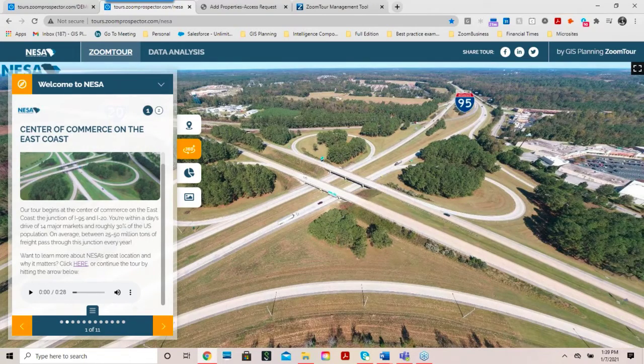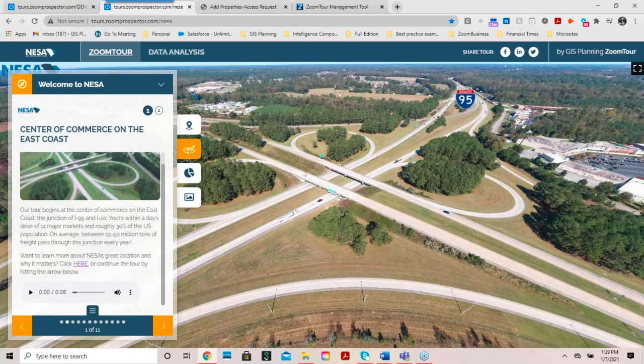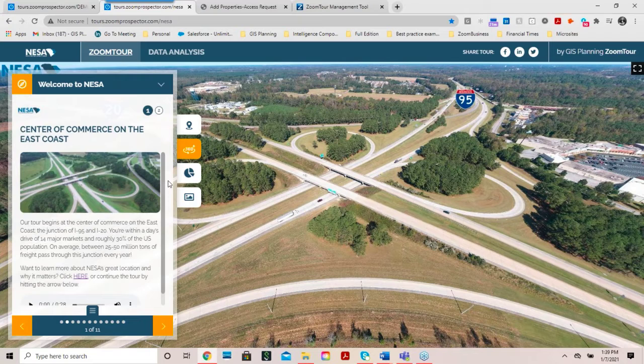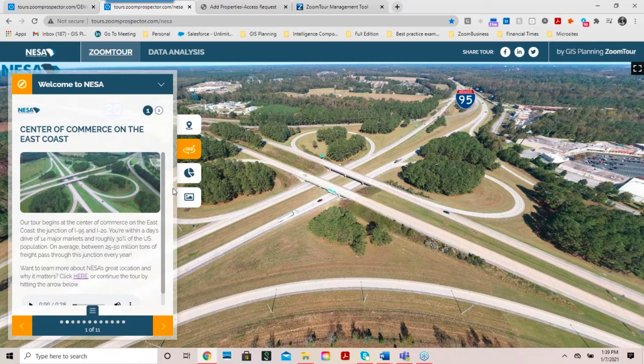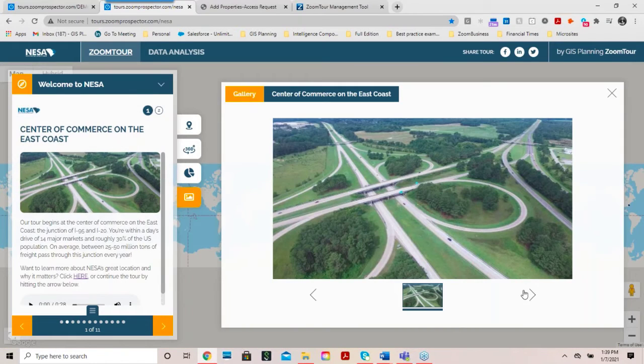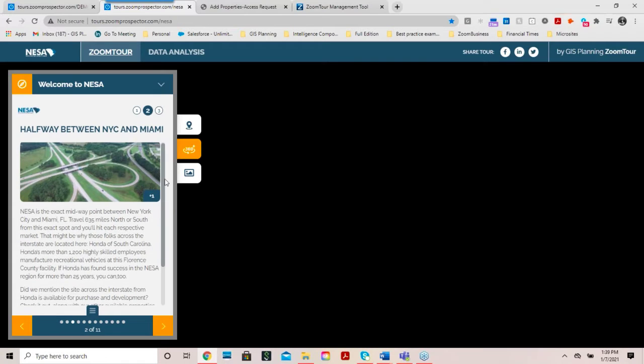You do not need to be a client to be a user of ZoomTour. You can be a client for just ZoomTour if you're not interested in the rest of the GIS planning application and tools. And it's a very reasonable price. For clients, it is $4,000 annually, and for non-clients, it's just $5,000 annually. So it's a totally affordable thing that can be used multiple times and in multiple ways.